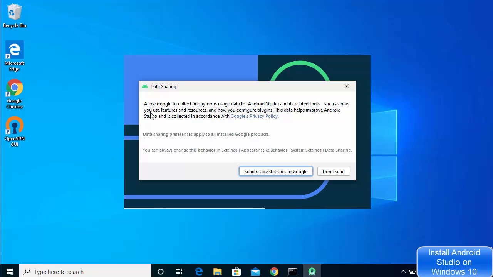Now at this point, you can see this message which says "Allow Google to collect anonymous usage data of Android Studio and its related tools." If you want to allow Google to do that, just click on "Send usage statistics to Google." Otherwise, click on "Don't send." In my case, I'm going to just choose "Don't send."